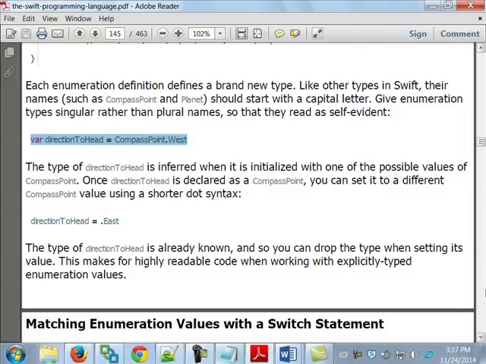Let's just put it this way. You can use them pretty much like you did C enumerations. You can still assign them a value. It doesn't seem like it's done as often in here because you don't have to.